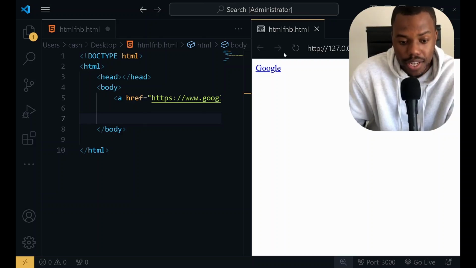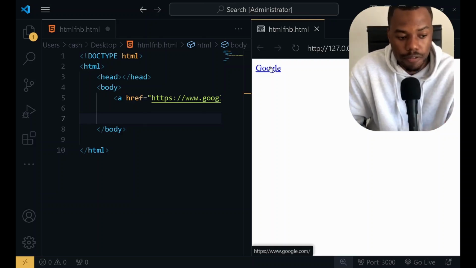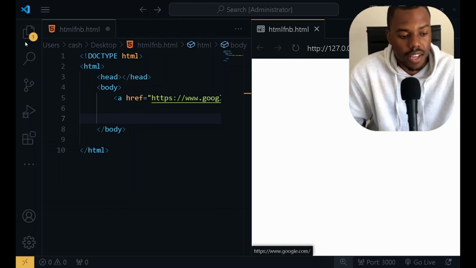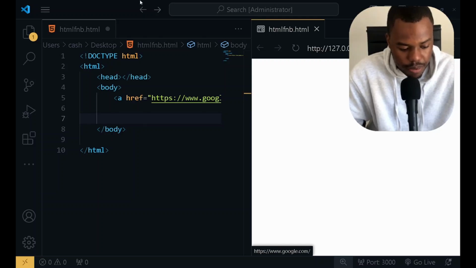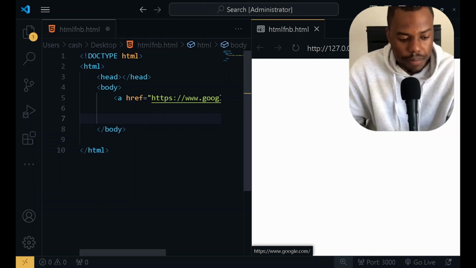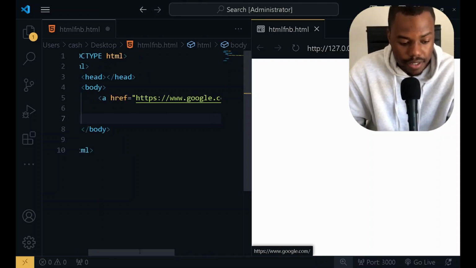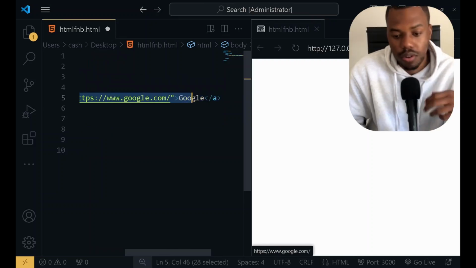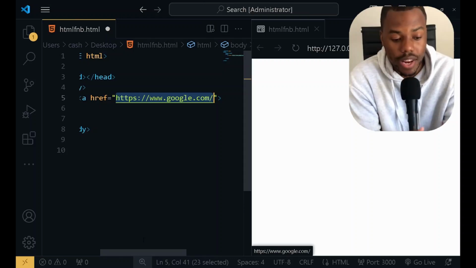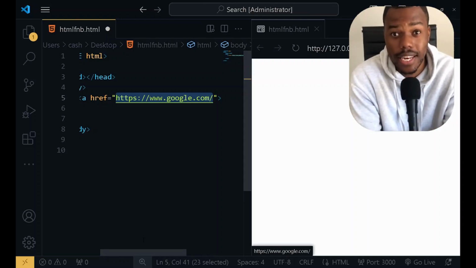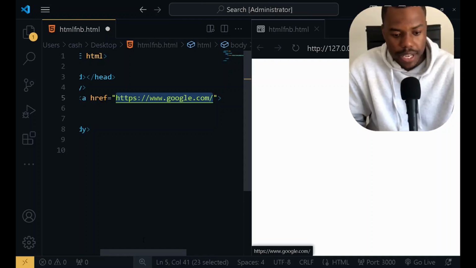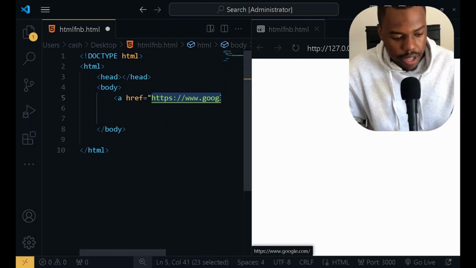When you click this, it took us out of VS Code and straight to Google. You can try this yourself and play around with the href. You can put in website addresses here, like I did, www.google, or your Facebook address, or your TikTok, or whatever you want to link here. So this is a link, essentially. Basically, this is how you get started with HTML.